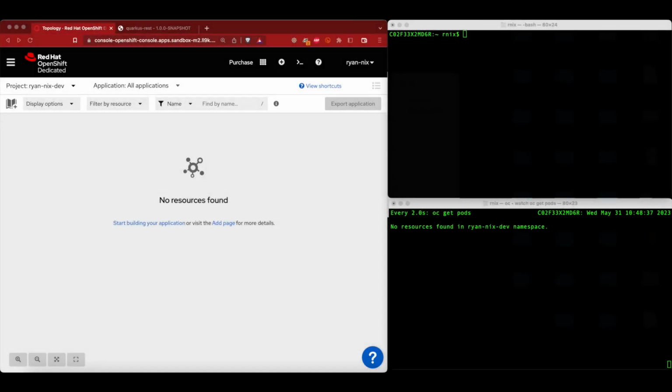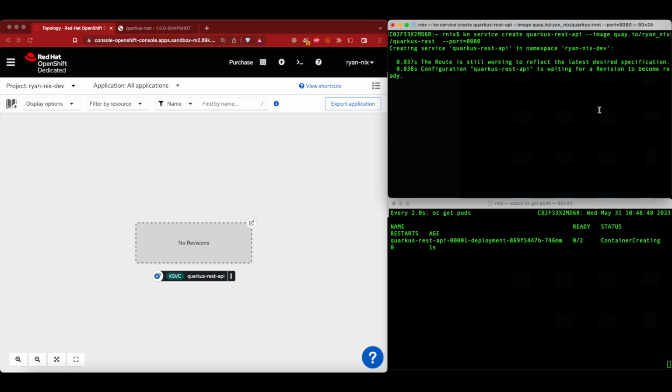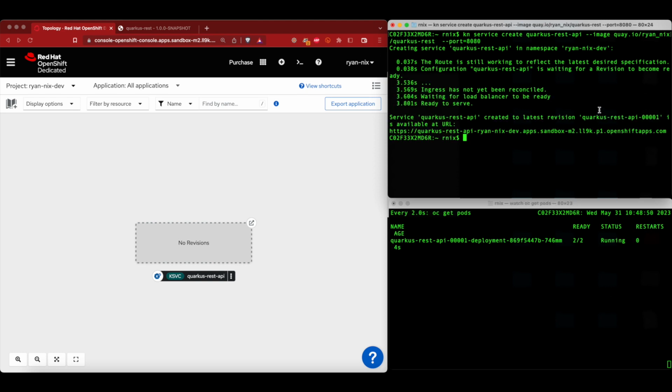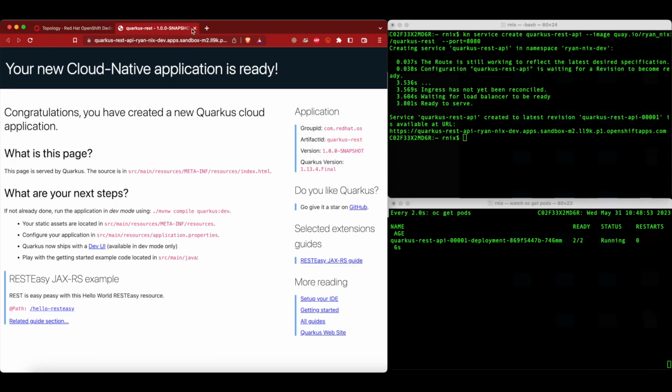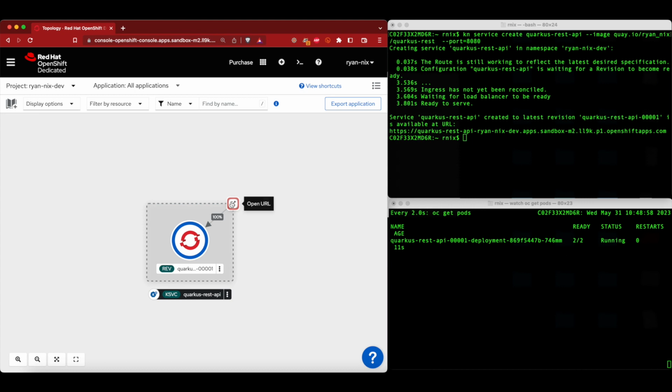Okay, so let's create our first Knative service using the Knative command line tool, and we're going to do this in the Red Hat OpenShift Sandbox. So I'll run this command, and almost instantaneously, my first Knative service is created. And you can see in the terminal below that the pod is running. And yeah, that's it. Very simple command to create your service.